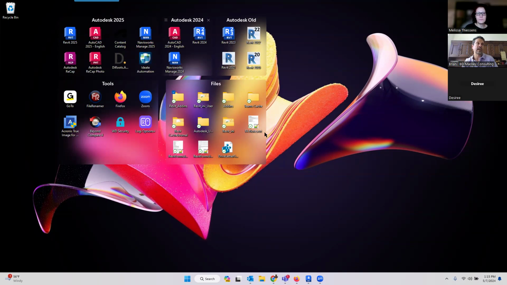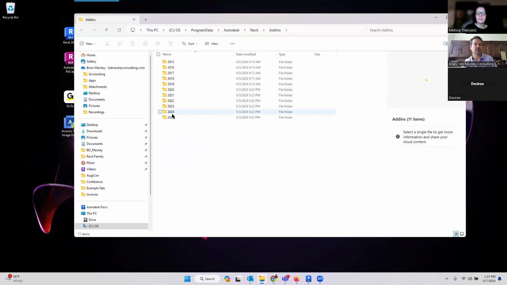Can you change it back to add in? I actually don't change the names when I'm in there. I just add a .txt at the end, and then I just remove the .txt.